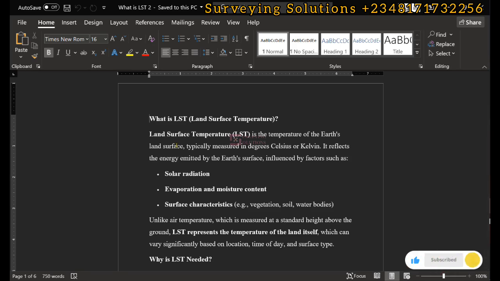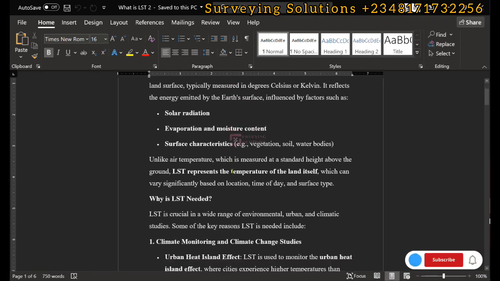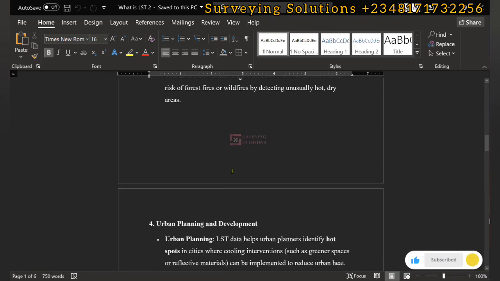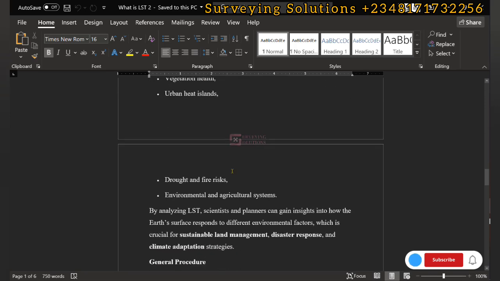How have you been? On today's tutorial, we are going to show you how to calculate the land surface temperature of an area using QGIS. It's simply the temperature of the Earth's surface, typically measured in degrees Celsius or Kelvin. Aside from the introductory notes we've written, let's scroll down to the general procedure.